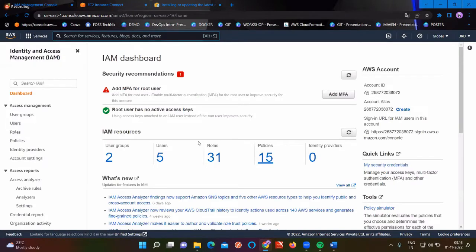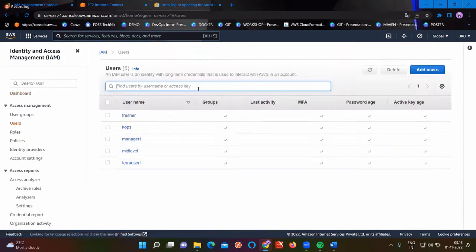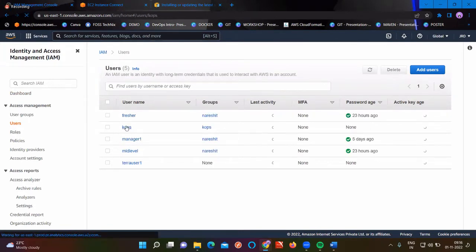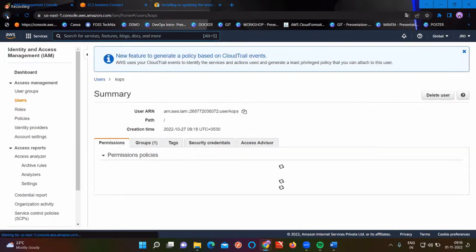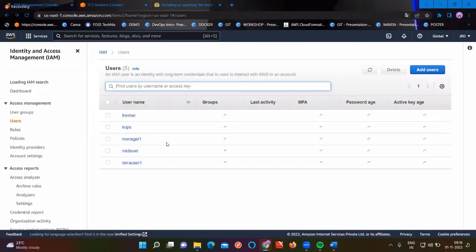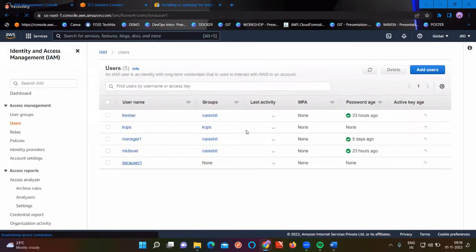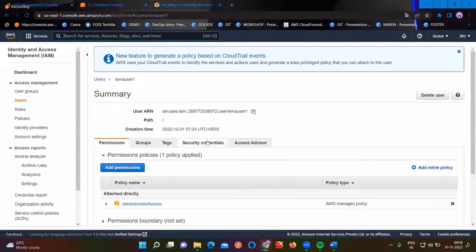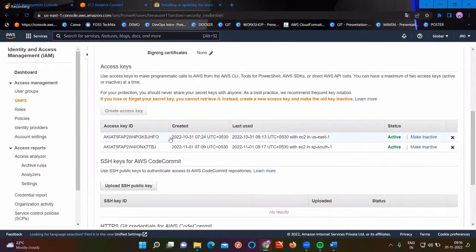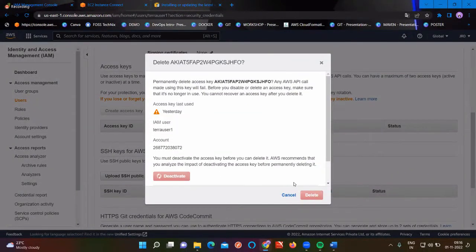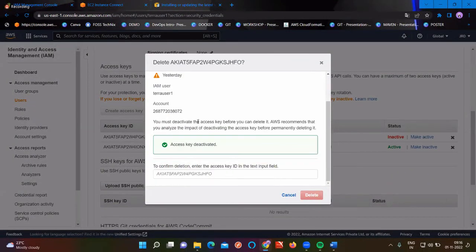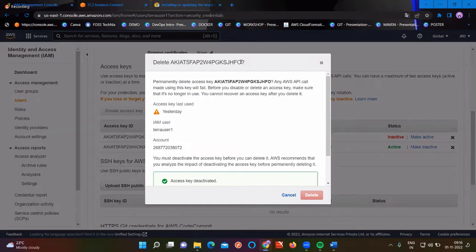Yeah, that's what I'm doing here. Go to any of these, like I am going for my COPS, because COPS will have all the users, and Terraform also, like I have created all the user access. Click here, security credentials. Here you are seeing the access key. Make any one of them inactive. Deactivate. And if you want to delete, you need to copy this entire key on the top.